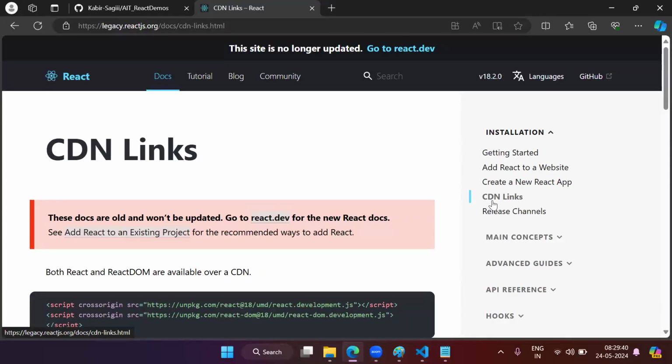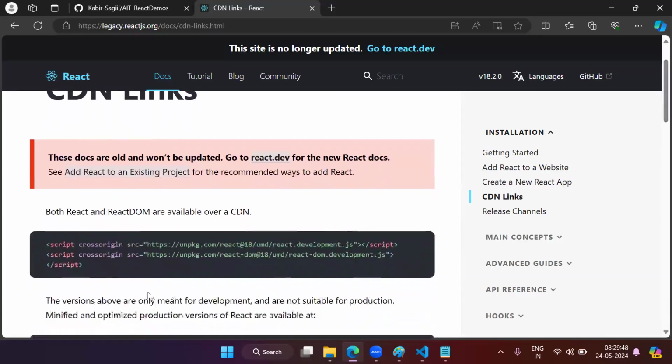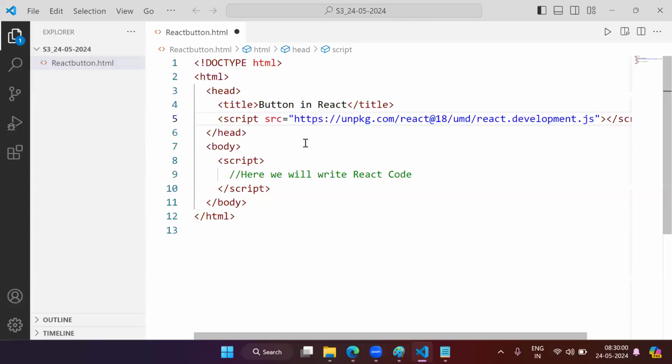The moment you click on that CDN link, here you will find something called CDN. Now scroll down a little bit, and here you will find some script tags. Copy the first link and paste it inside your src. That's it. This is the integration of React with your HTML document. See, the name of the file is react.development.js. This is a JavaScript file in which you will find a lot of functions, classes, and some objects.